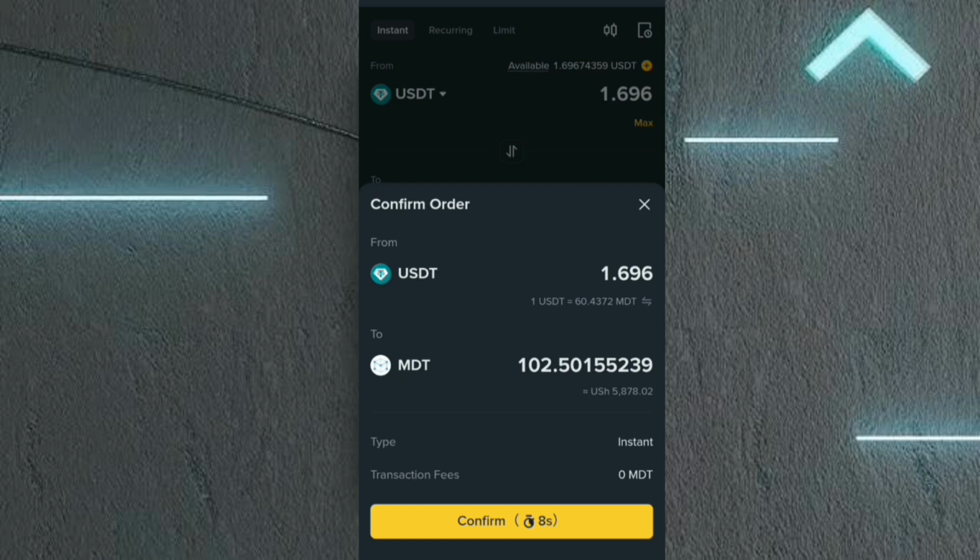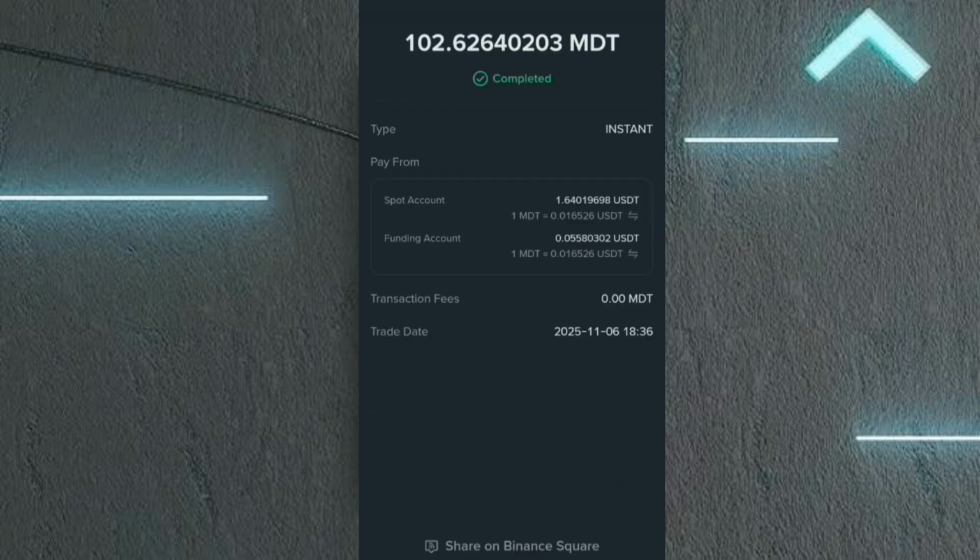And then press on confirm. Make sure that you press on confirm before the seconds expire. So right here, I'm done converting from USDT to MDT. You can do it on another coin, any coin of your choice.